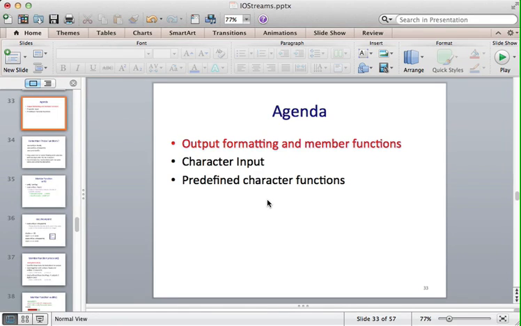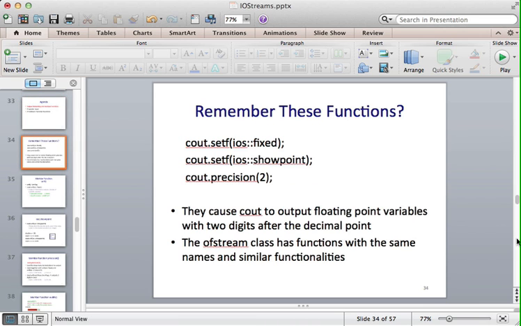Today we're going to be talking about how to format your output, whether it be to the console or to a file, and then how you can read character input, which is to read a single character at a time, which you sometimes need if you want to, for example, be able to read names that have spaces between them. So we're going to start with output formatting and the member functions that you can use to control what kind of formatting occurs.